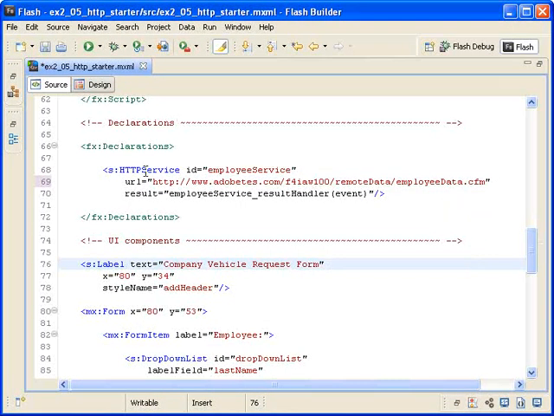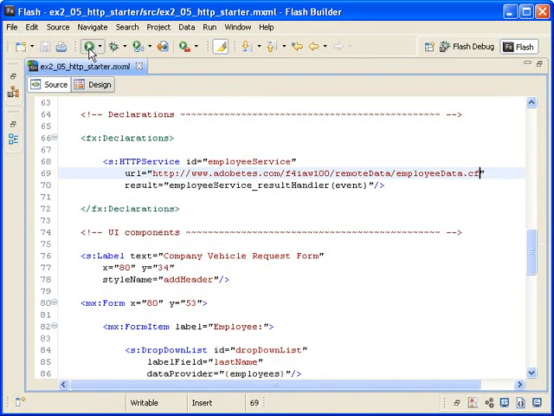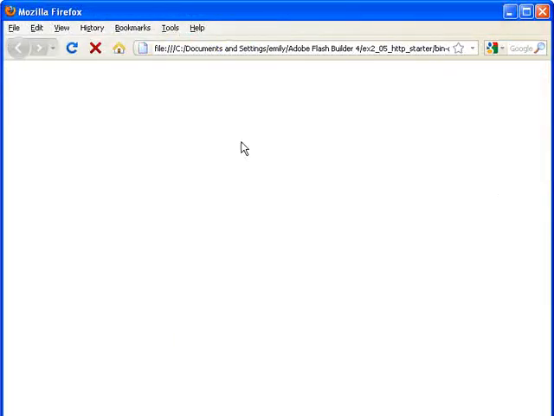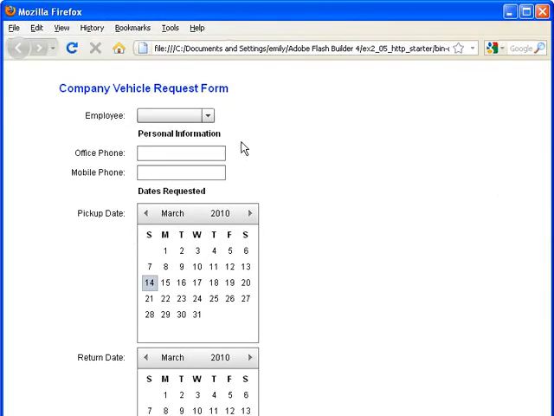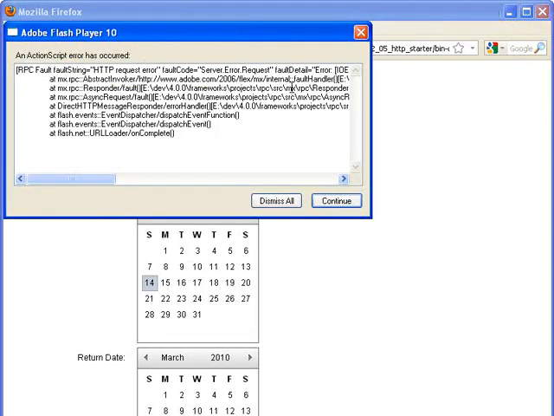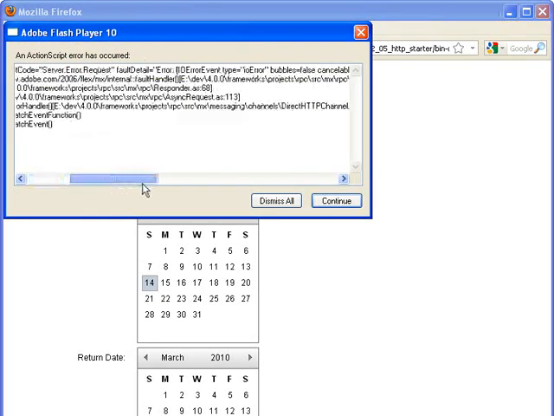I am modifying the URL property of the HTTPService object to reference a URL that doesn't exist. When I save the file and run the application, you can see that the application displays a runtime error.